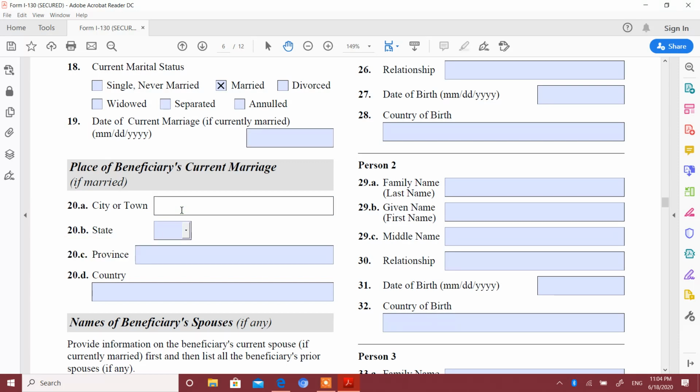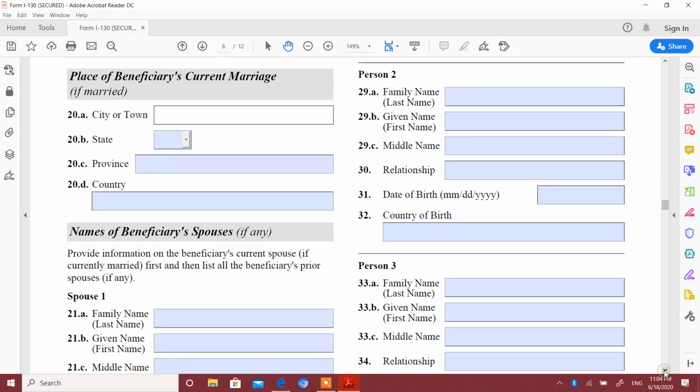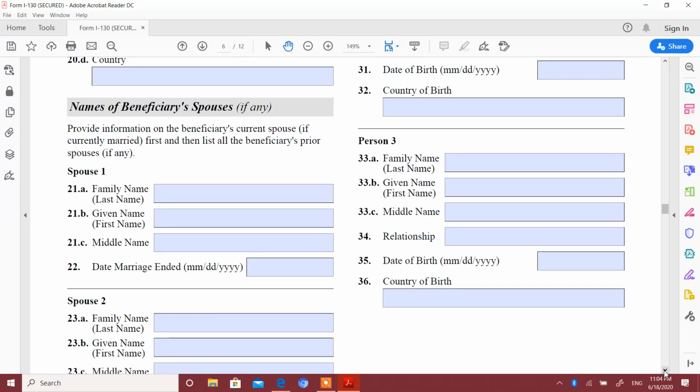So you have to type the city or town where you got married, the state, province, country, and names of beneficiary's spouses. If any, provide information on the beneficiary's current spouse, if currently married, first, and then list all other prior spouses of the beneficiary.